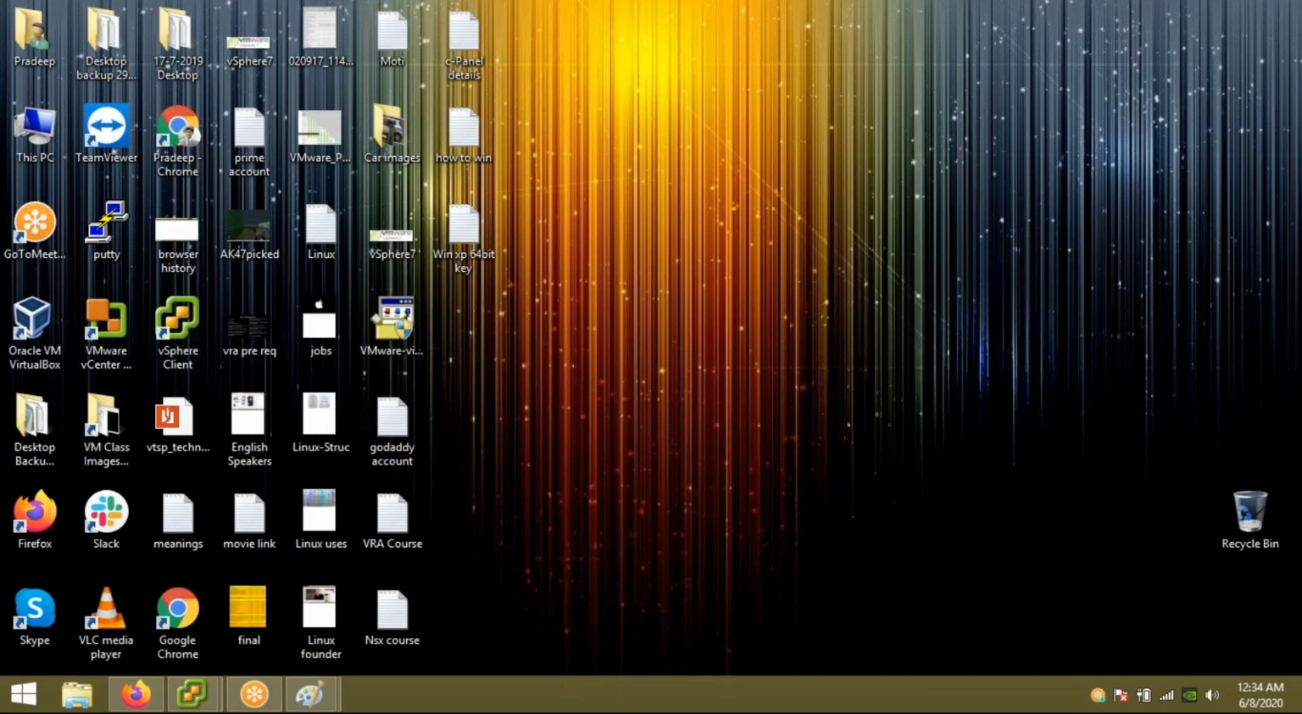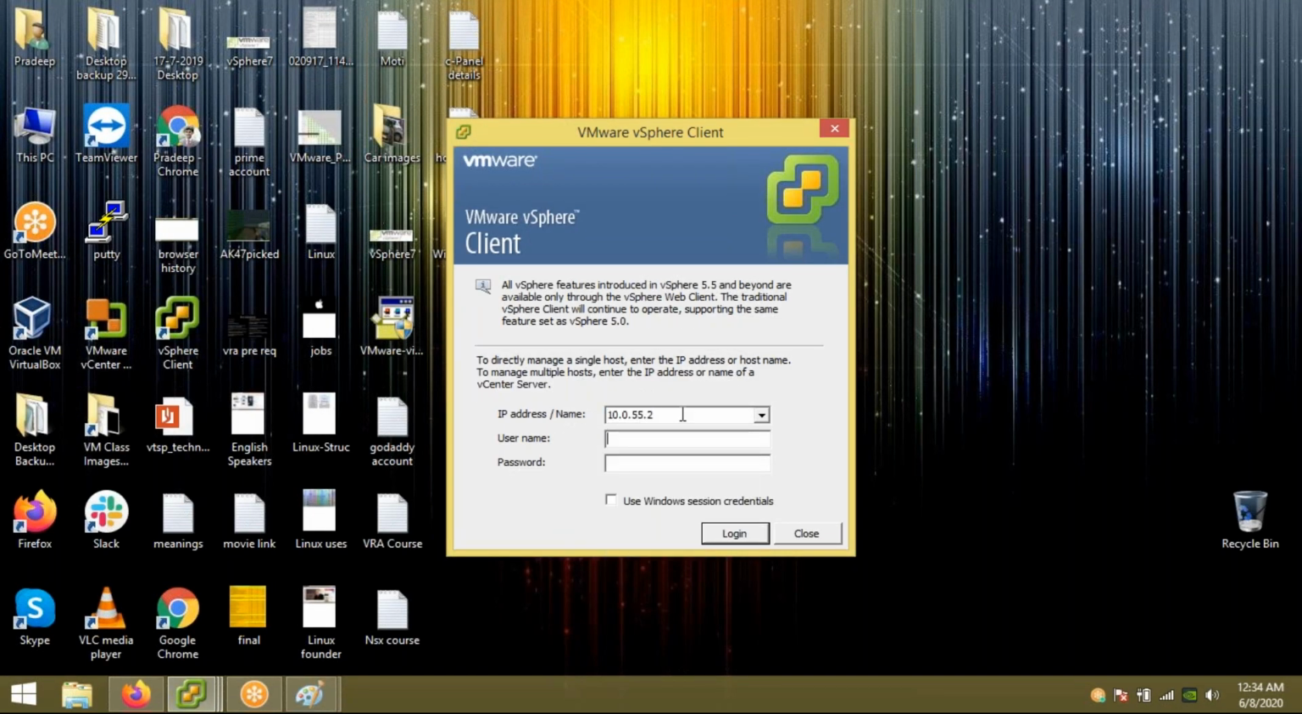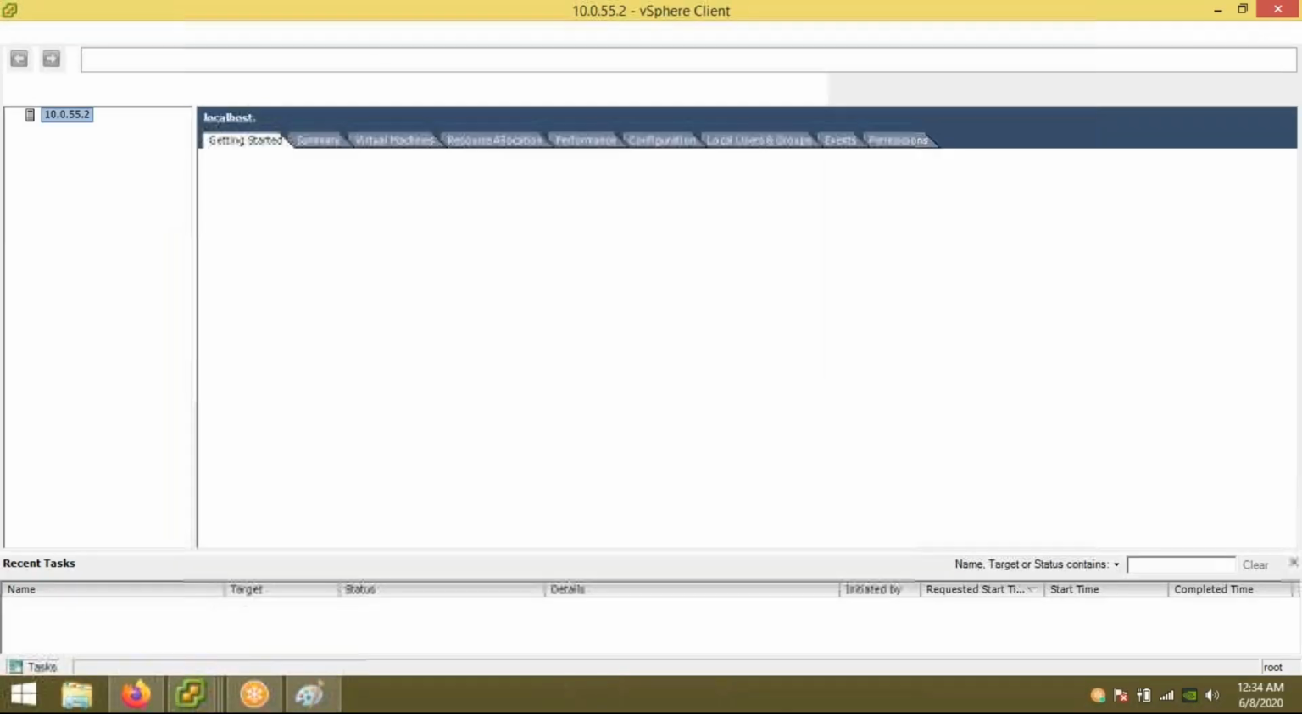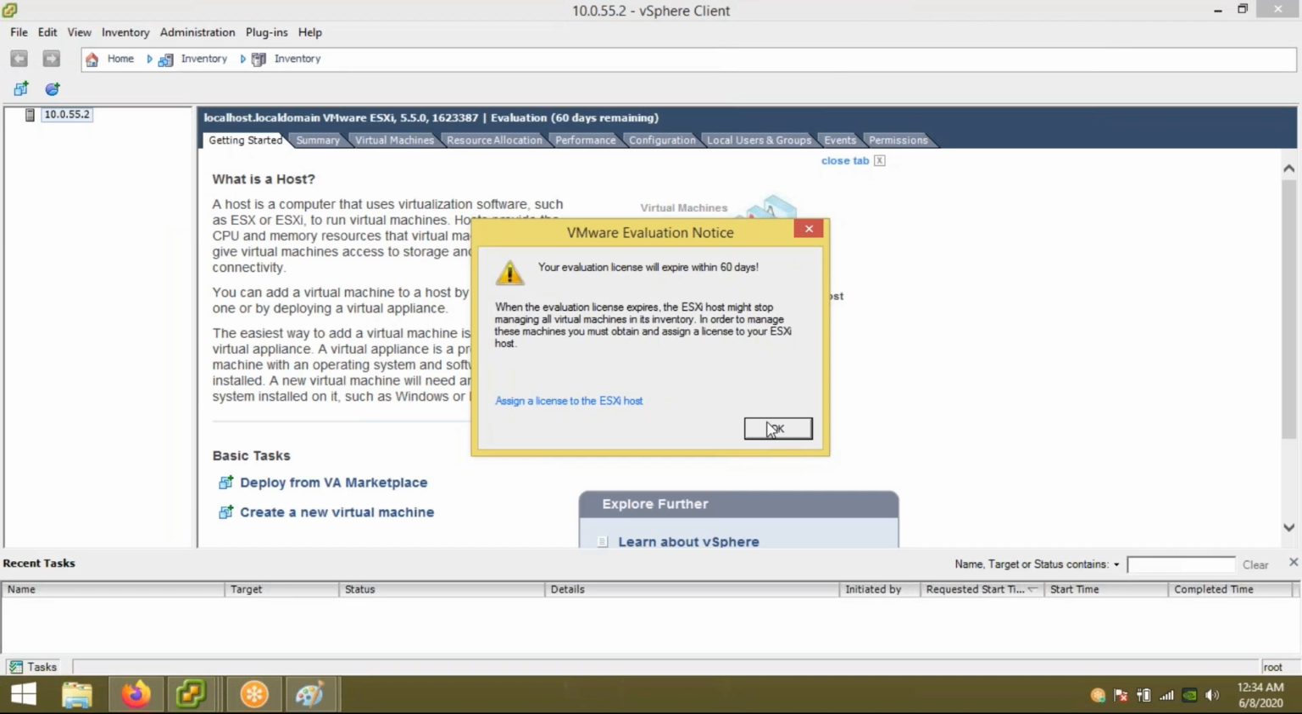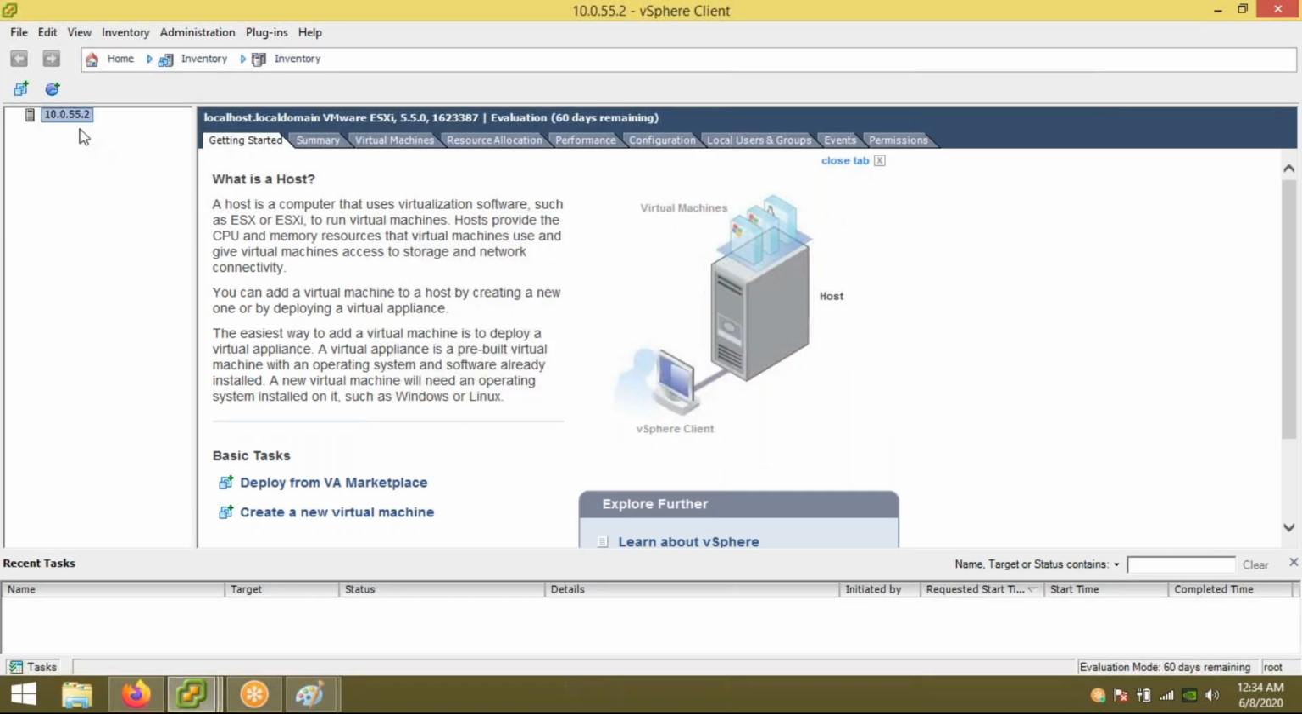Now let's check it out. I'm taking vSphere Client, and this I'm mentioning as 2, and then I'm saying root and then password. Here we go. It allows me to log in. Here we have a virtual machine, right? No, this is also a brand new box. I don't have any VMs as such.